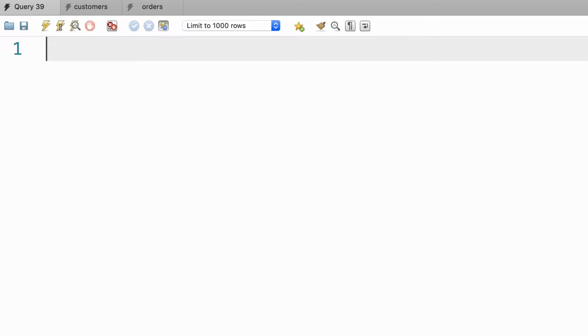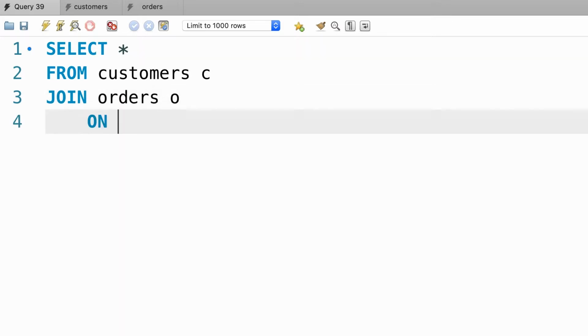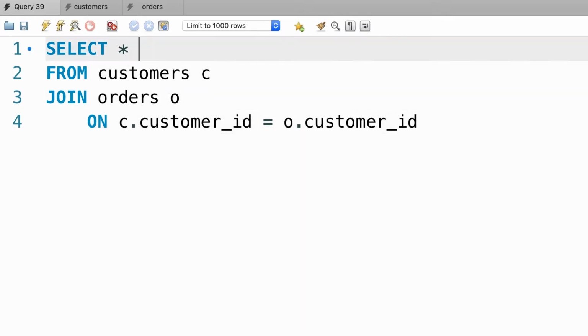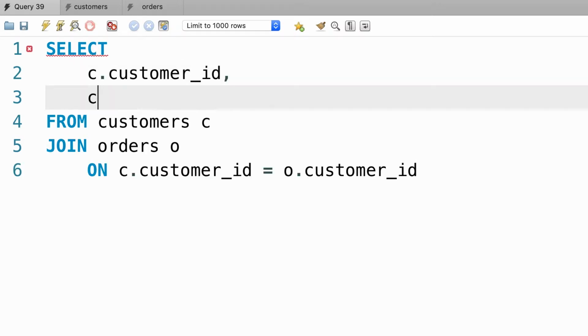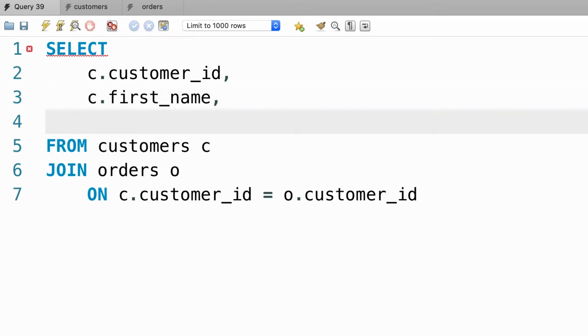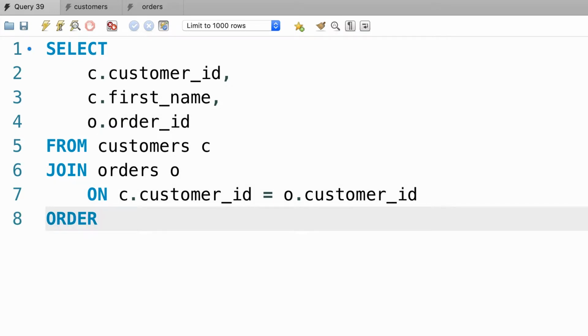So let's start by writing a query that uses an inner join, and then we'll convert that inner join to an outer join. So select everything from the customers table, join it with the orders table on c.customer_id should be equal to o.customer_id. Pretty basic, right? Now for clarity, let's pick a few columns from these two tables. From the customers table, I want to pick customer_id and first_name. And from the orders table, I want to pick order_id. Now finally, let's sort the result so we can clearly see what we get. So order by c.customer_id. Let's execute this query and see what we get.